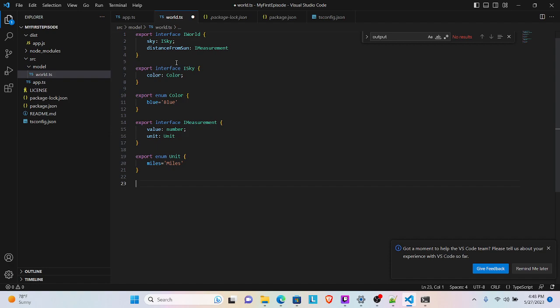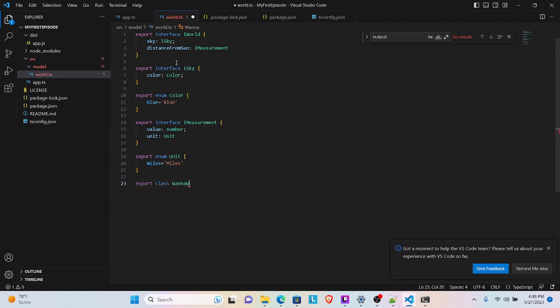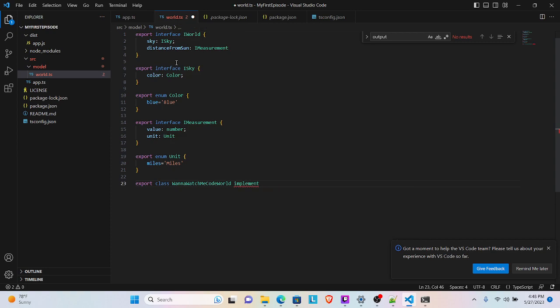But typically what you do is you take these abstractions and make implementations out of them that actually do something. So we'll do that. We'll create a class, and it'll be the "Want to Watch Me Code" world. And this world will be just like any other world, and therefore, we will make sure that we offer the same functionality any other world would offer.